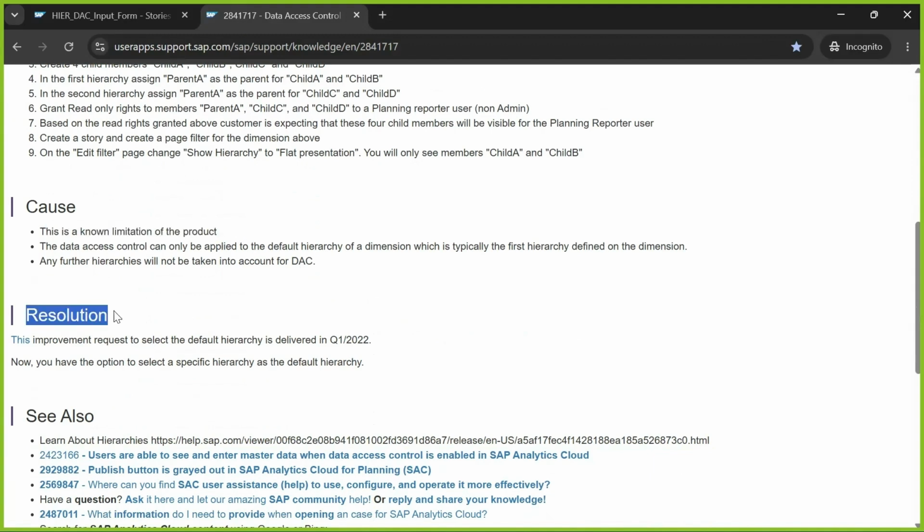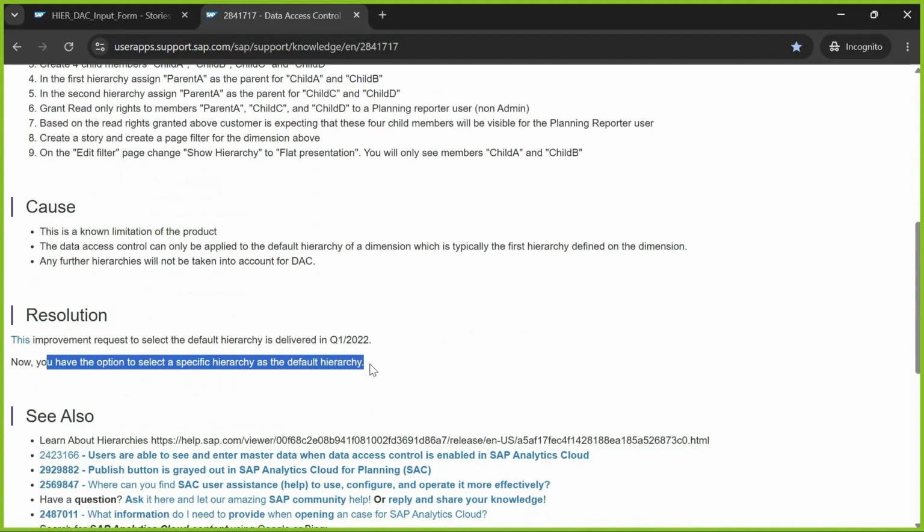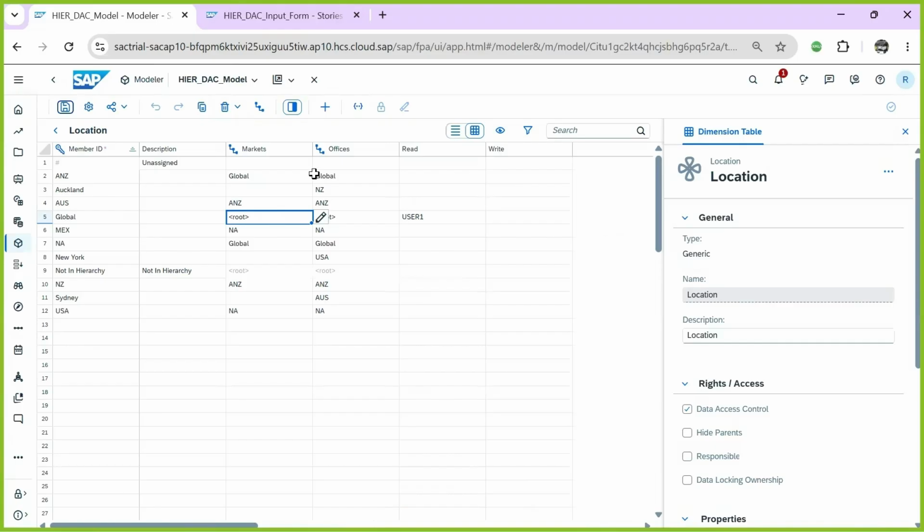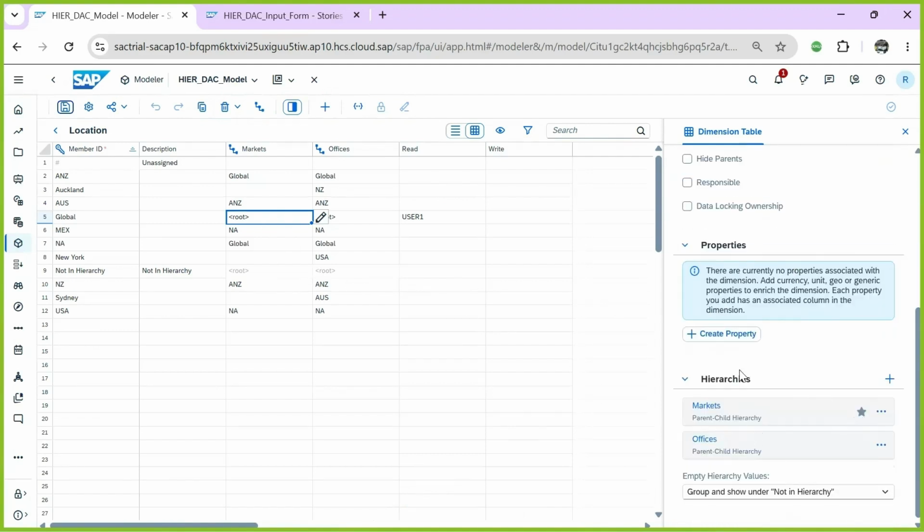But the current resolution is, from Q1 2022, we have the option to select a specific hierarchy as the default hierarchy in your DAC. Currently, if you see the star here, market is the default. So this is hierarchy 1, and automatically this DAC rule will be applied on your markets, and the markets logic, whatever is there, will be applied on your offices.